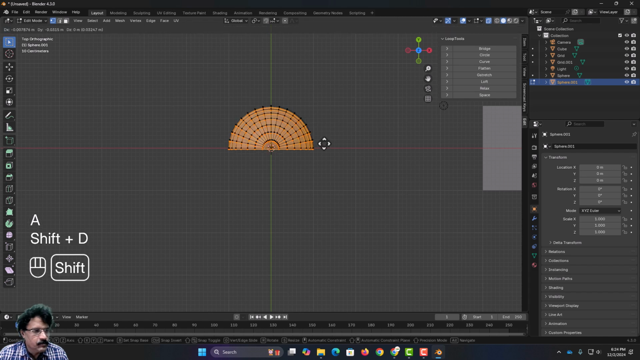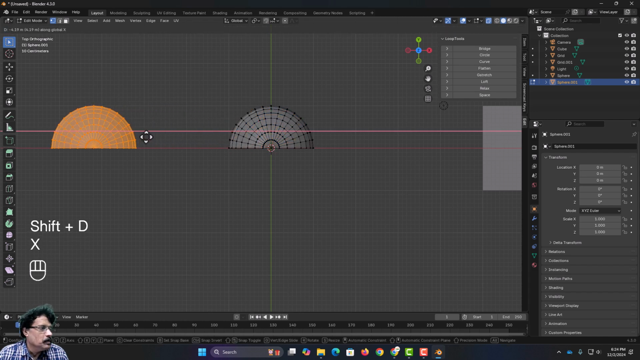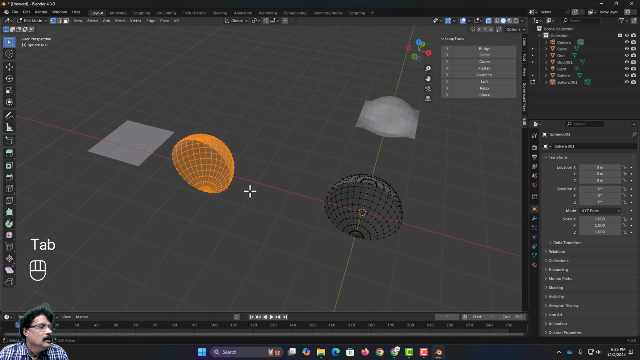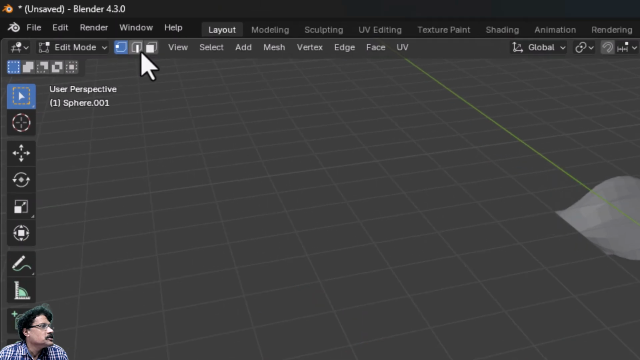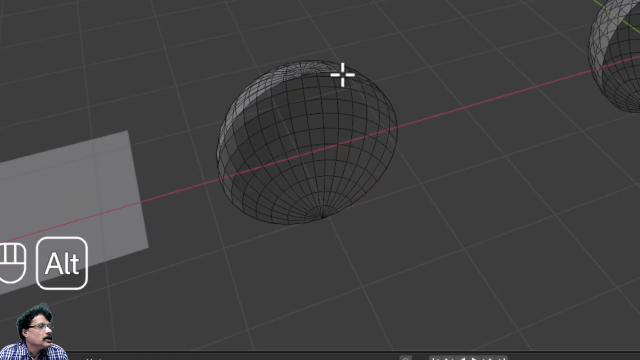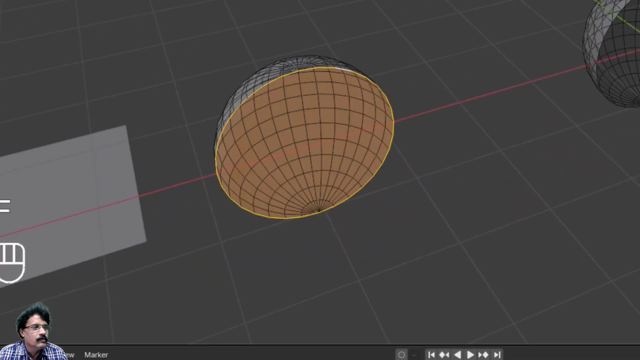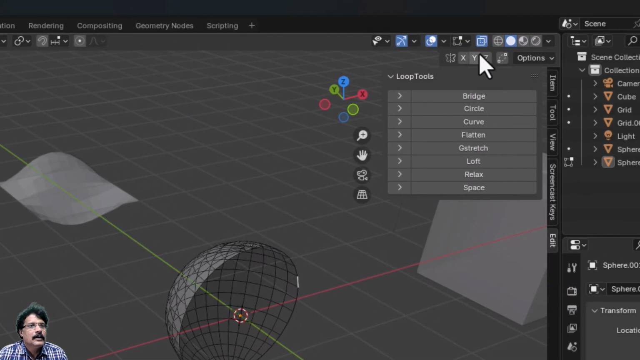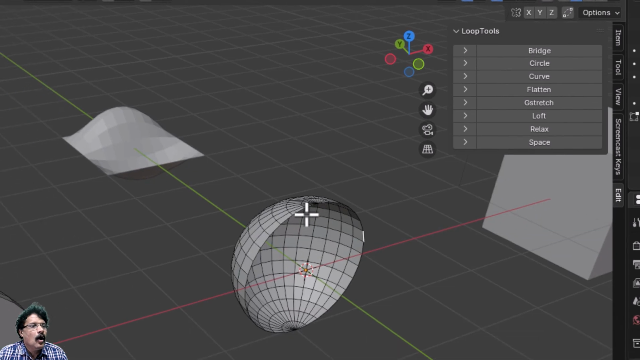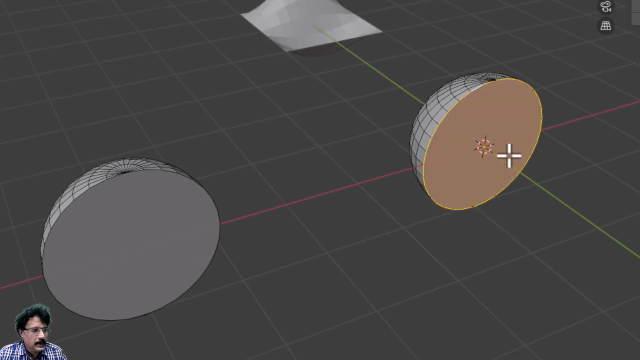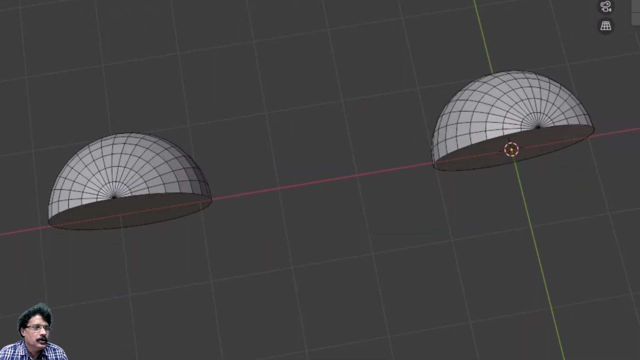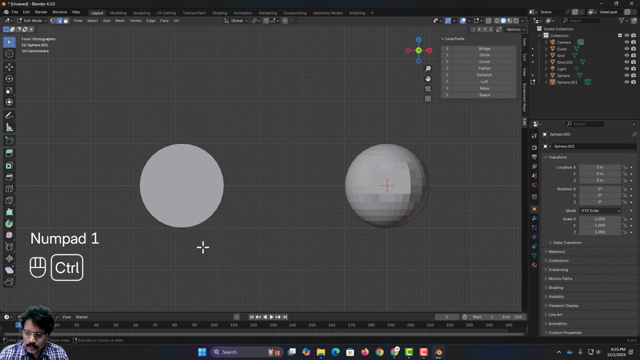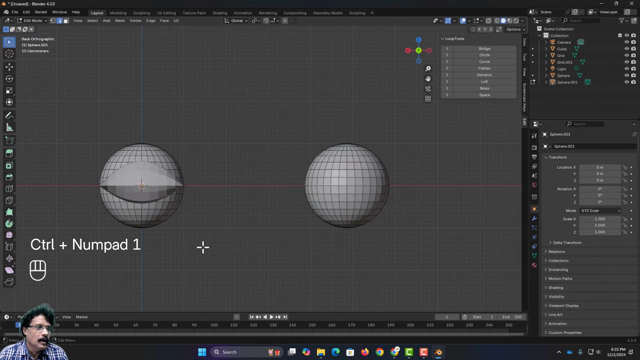Press A, Shift D and press X and move it to the side. Right now this is not filled, so I can just select the edge tool, Alt click on this edge and press F to fill it, and here also I will disable toggle X-ray and then Alt click on this edge and press F to fill. So I have got 2 receivers like this.